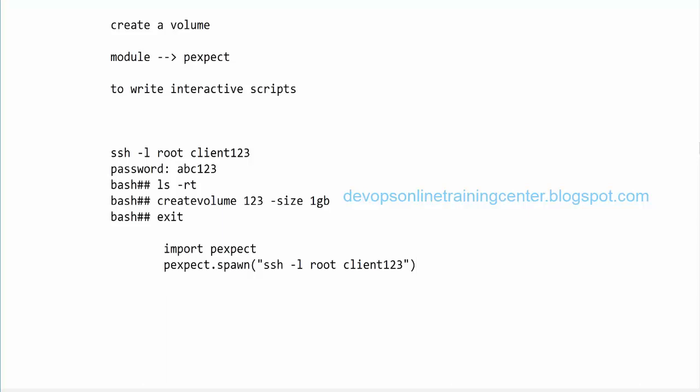Immediately what will happen? It will ask for the password, right? So I am expecting something like expect password prompt. This has to be exactly similar in syntax, whether it is a capital P or small p, because internally it will execute this command locally and it returns this prompt. It expects the exact prompt, and if this prompt is matched, then it will send another command. So I'll say send root123 or abc123.